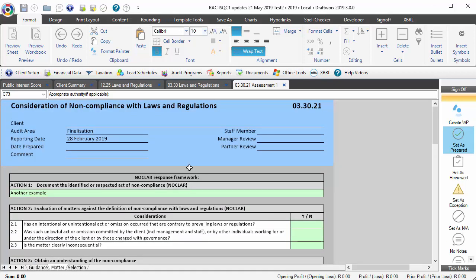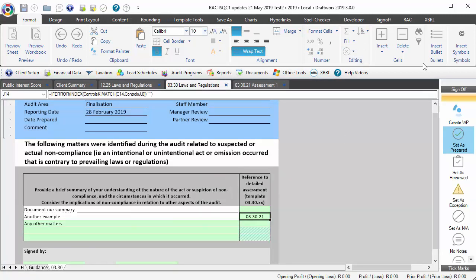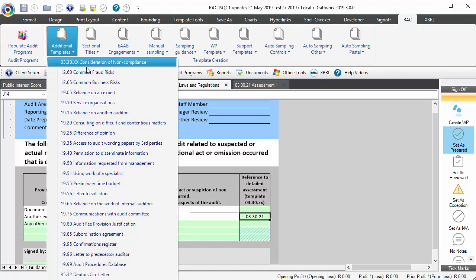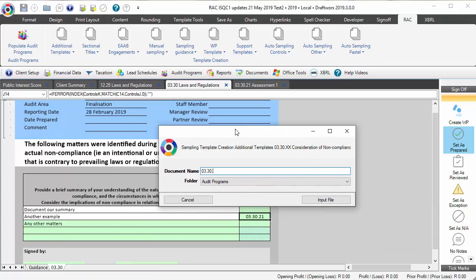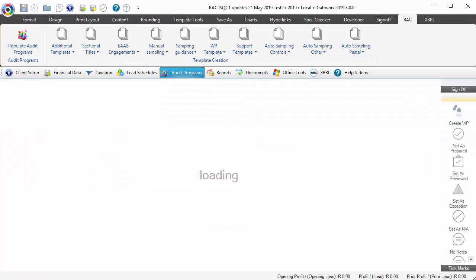From there I can decide that I want to create my next sheet. I want to do one of my next items, so I go to the RACK tab, go to additional templates, create a new one, and I'm now going to call this 03.30.25 Assessment 2, input that file, and I can open up my second assessment.